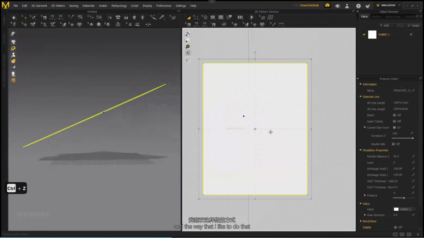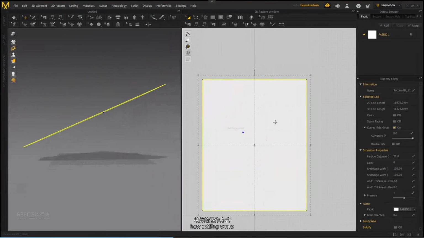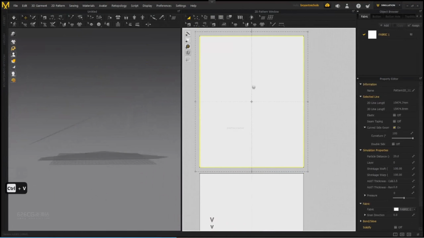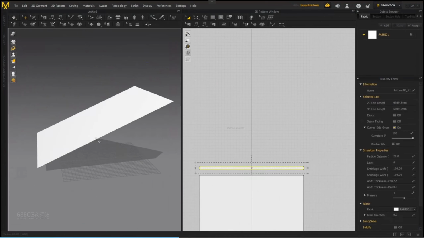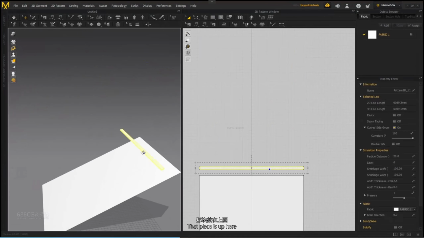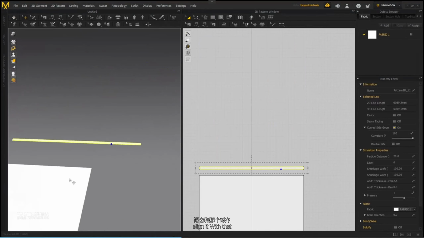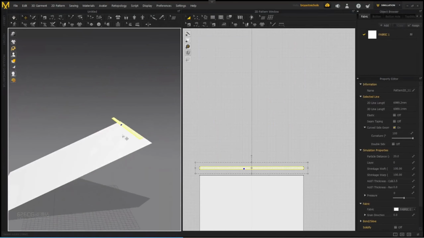And the way that I like to do that, and just as a good example for how sewing works in this program, we're just going to copy Control C and paste Control V and click. And then we're just going to scale this down. We don't need this to be so big. Okay. And that piece is up here. So we're going to pull that down and align it with that first piece of fabric that we made. Okay.